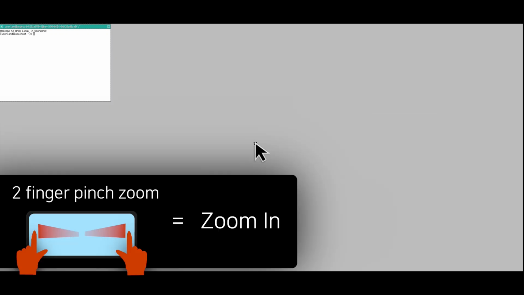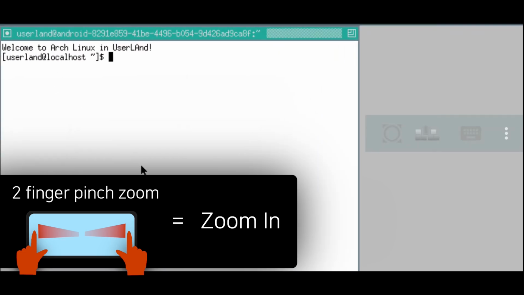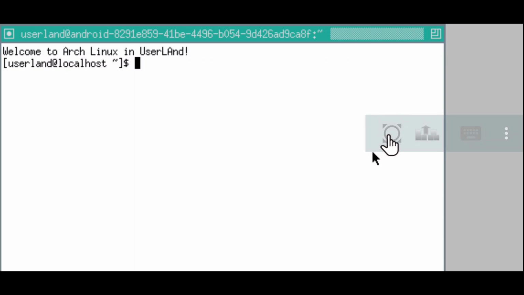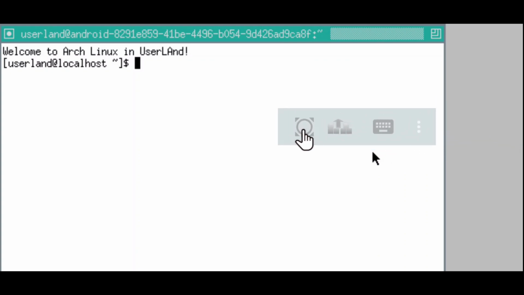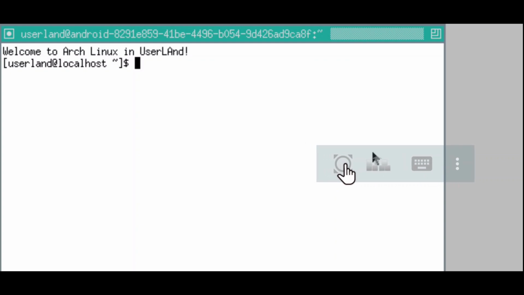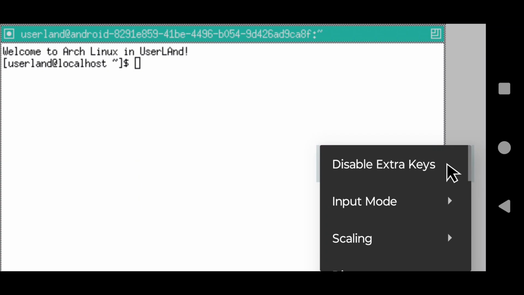When Arch is installed, we can make the terminal from the top left bigger by moving our mouse over to the terminal, and then do a 2-finger pinch zoom in. In UserLAnd, the floating menu is called the VNC floating menu. To move it wherever we want, we can hold a left click on the leftmost icon and then drag it. Additionally, we can disable the extra keys by clicking on the 3-dot menu from the VNC floating menu, and select Disable Extra Keys.